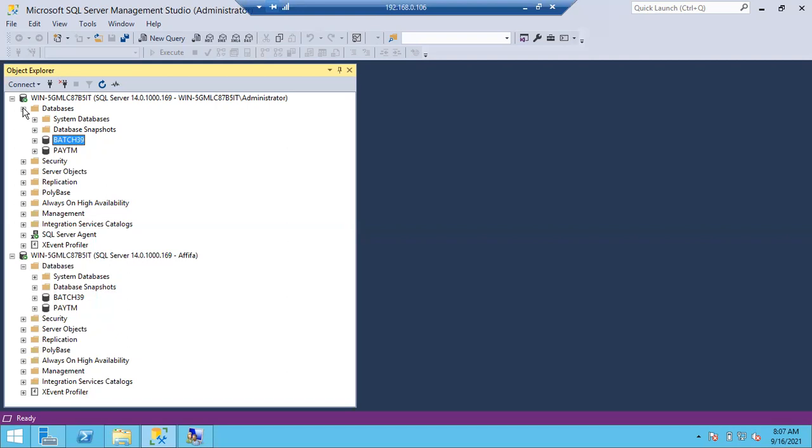Database snapshots here, usually you can create database snapshots. Snapshot means a copy of the database. Usually Afifa cannot access any of these things. Afifa cannot access even database snapshots. She can see the folder and all, but she cannot access database snapshots.